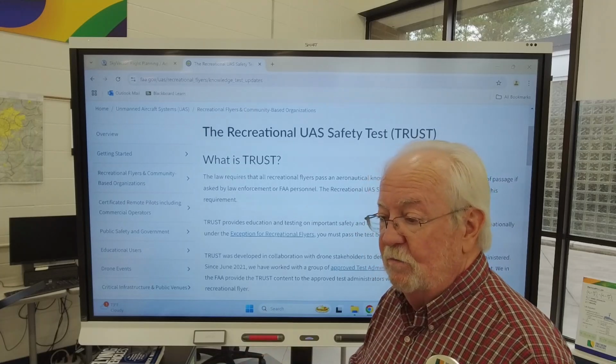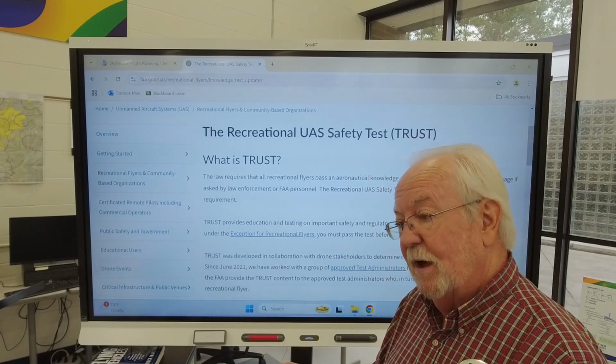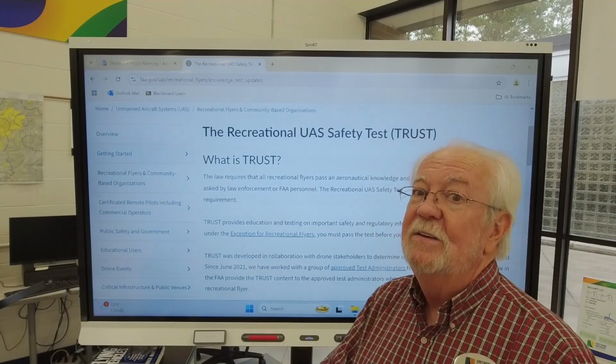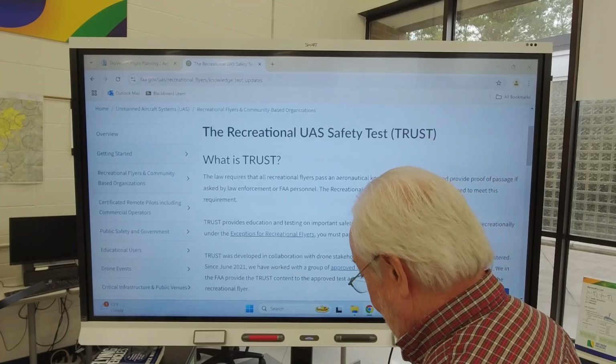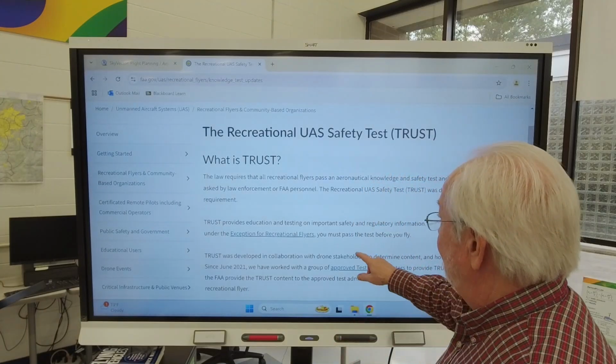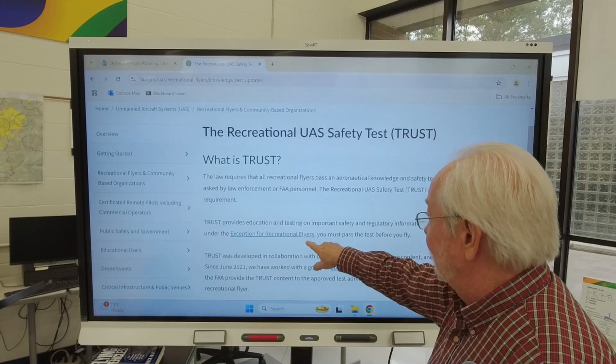In order to make money or be compensated for your flying, you have to take the Part 107 exam, which is a whole other exam. Okay, so what do you do? And you can read more about the exception for recreational rules.